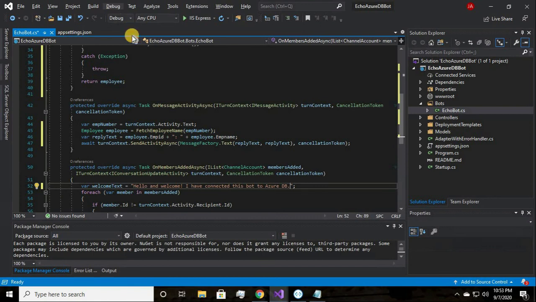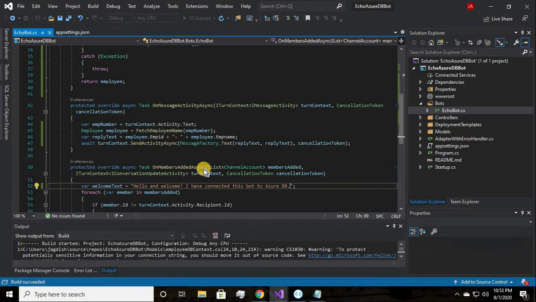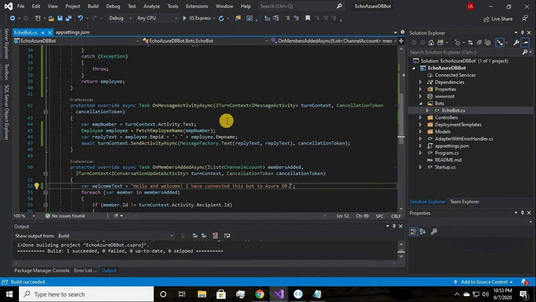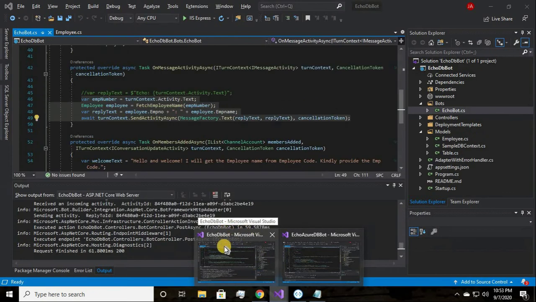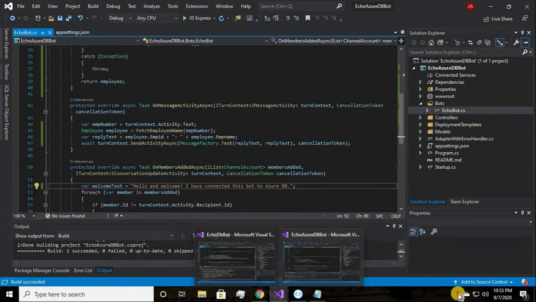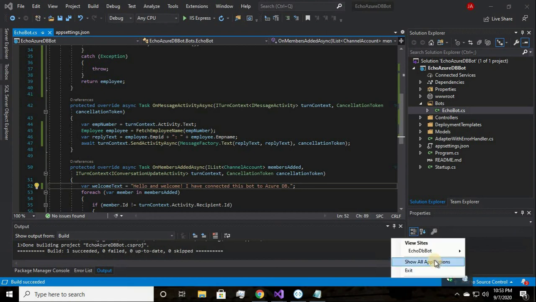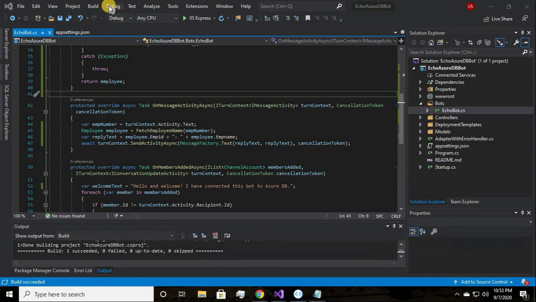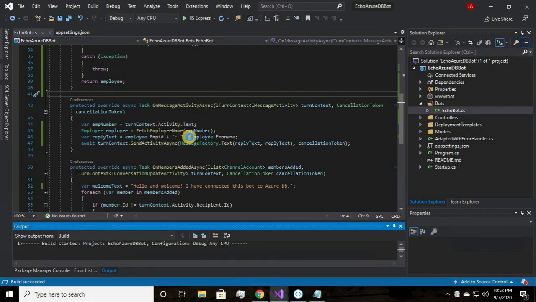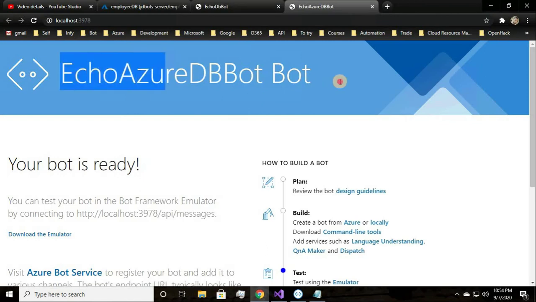Let's run. Debug. Start with our debugging. There seems to be a problem since the IIS server is already launched with this application. Let me close this one. Let's try once again running. Yeah, here we got the name Azure DB bot, and okay, this is the same endpoint URL.